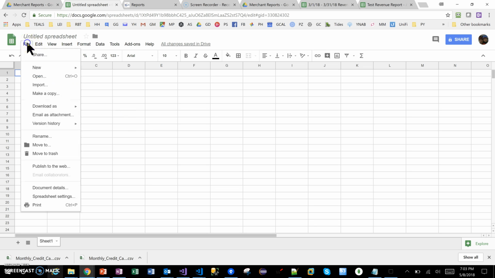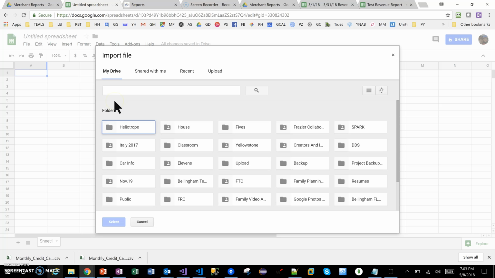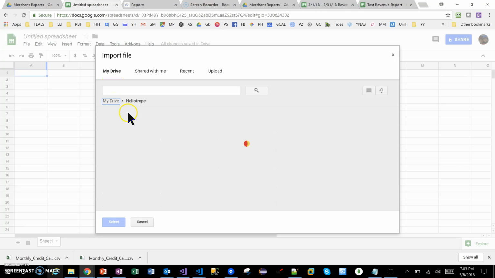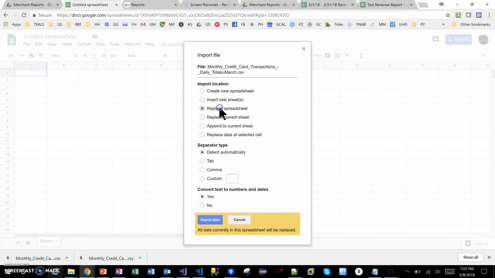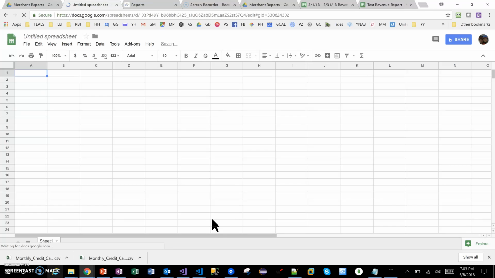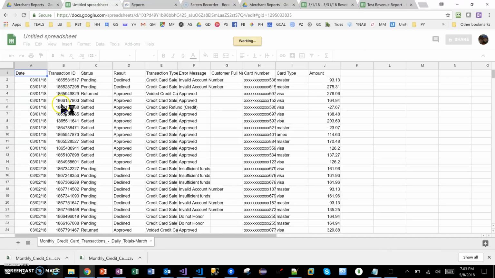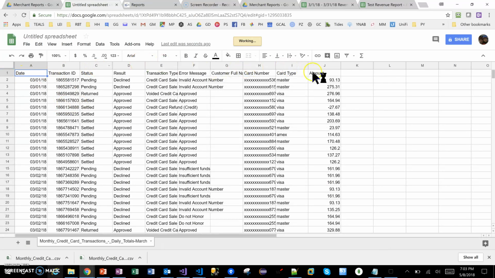the first thing you're going to want to do is import the data from, where's the import? It's right there, and pick the CSV file. And you can just create a new spreadsheet, insert the new sheets. We're going to replace the current sheet, import data. And you'll notice that the data shows up nice with headers, which is good.